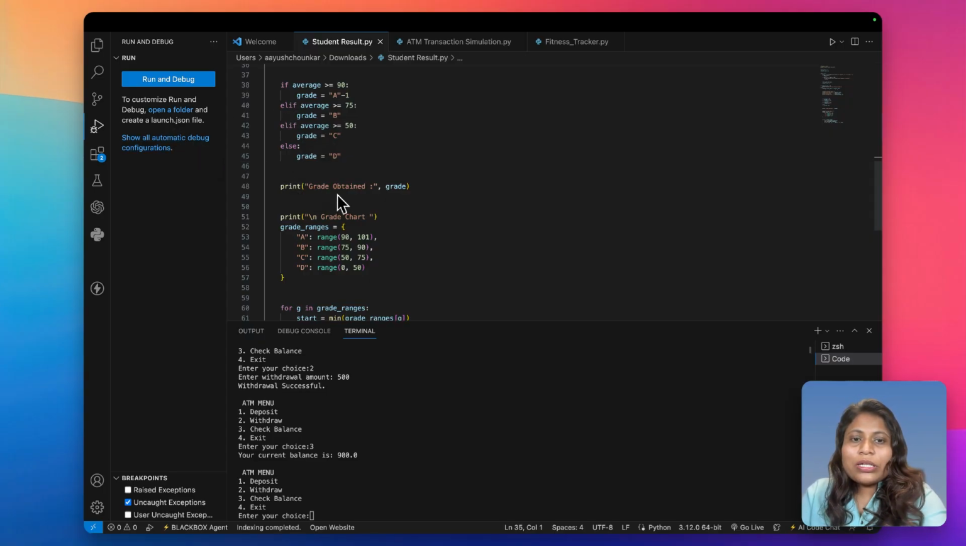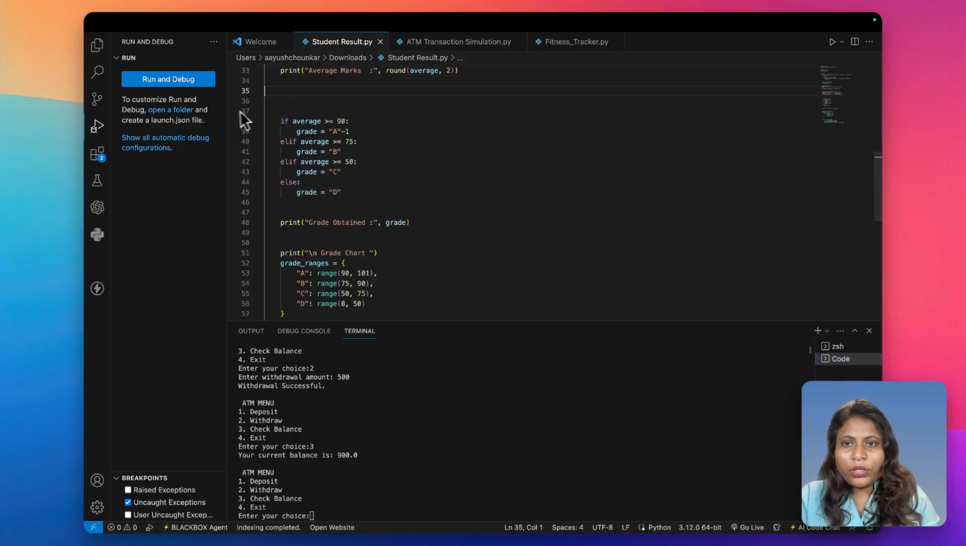The if-else statement is a fundamental decision-making or control structure used in programming. It allows a program to choose between two possible actions, whether the condition is true or false. So here, if average is greater than or equal to 90, then grade should be A. Else if average is greater than or equal to 75, meaning average is from 75 to 90, then it should print grade as B.